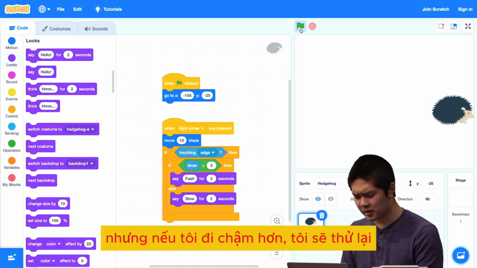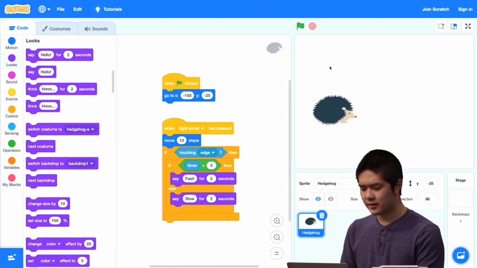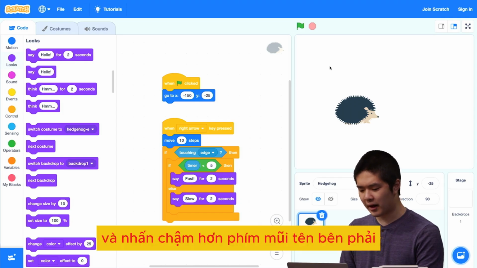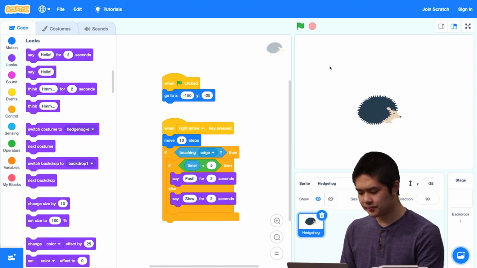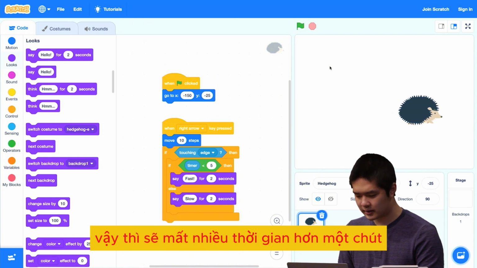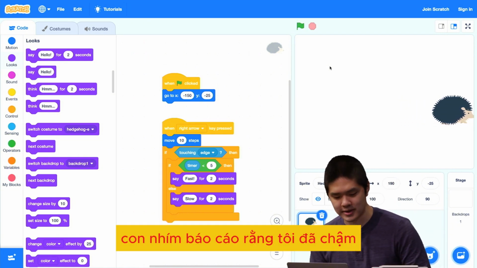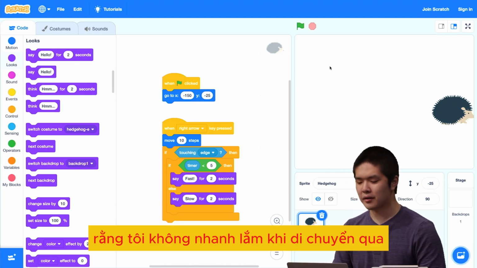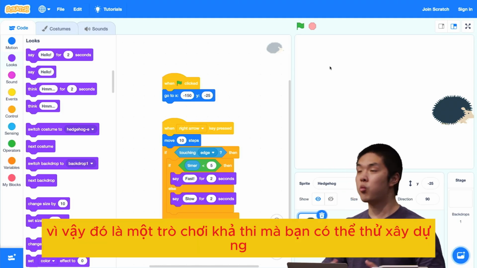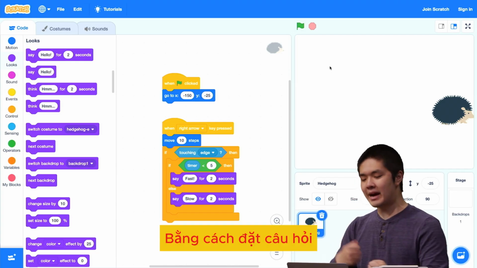But if I'm going more slowly, I'll try it again and more slowly press the right arrow key. Well, then it's going to take a little bit longer. And at the end, the hedgehog does report that I was slow, that I was not very fast at moving across. So that's one possible game you could try to build by asking questions.